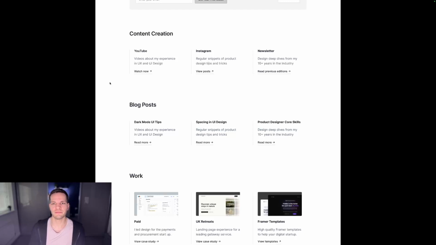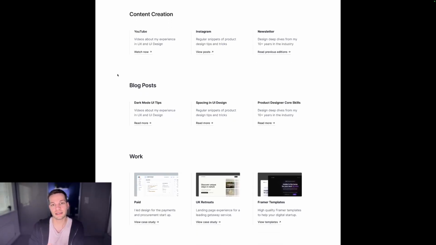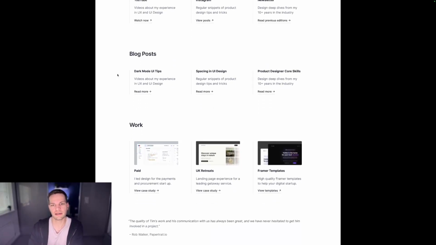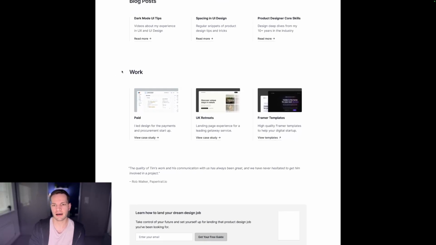Now, content creation is a big part of what I do now, so I wanted to link off to the various channels where I'm active and where people can find more information and just general value from the things that I produce. And keeping that consistent column grid layout, using similar styles when it comes to the blog post listings and then down to the work.